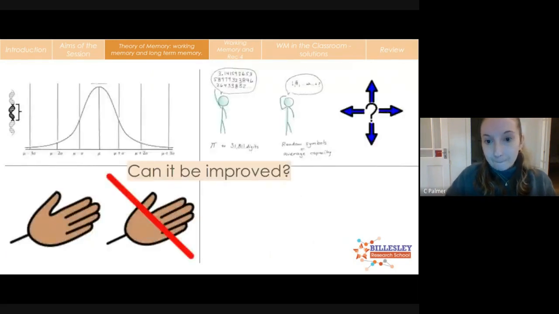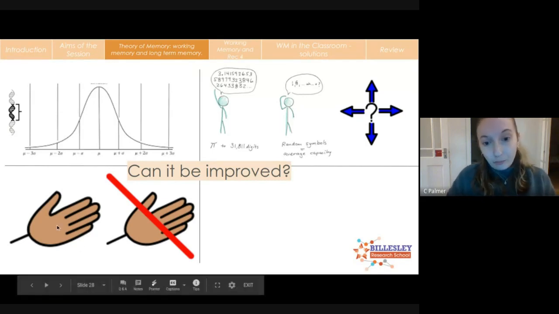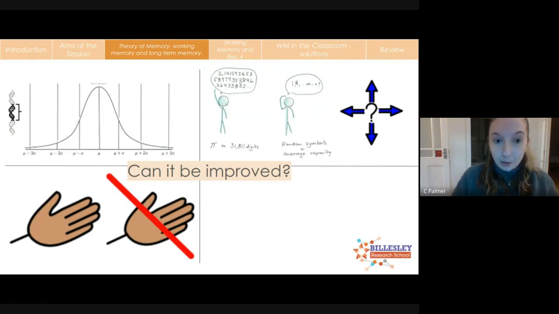So can it be improved? It can. As with anything, our genetics do often set a certain limit to which we can achieve, but the variation within that very much depends on the environment. So it's that nature-nurture argument. There are things we can do that can help, and those are universal strategies. And there are things that we can do that will hinder how much we can store in our working memory.